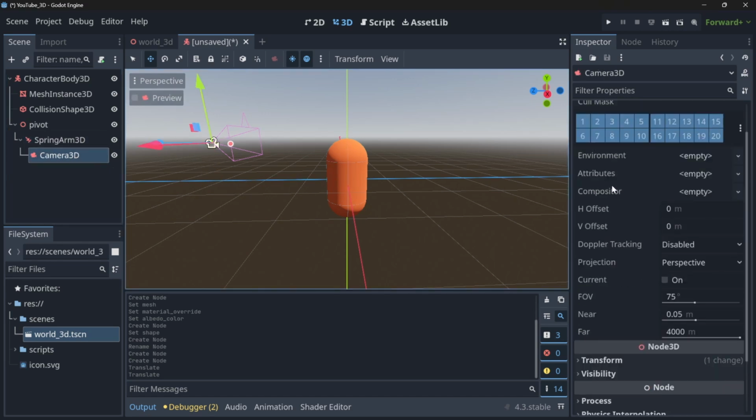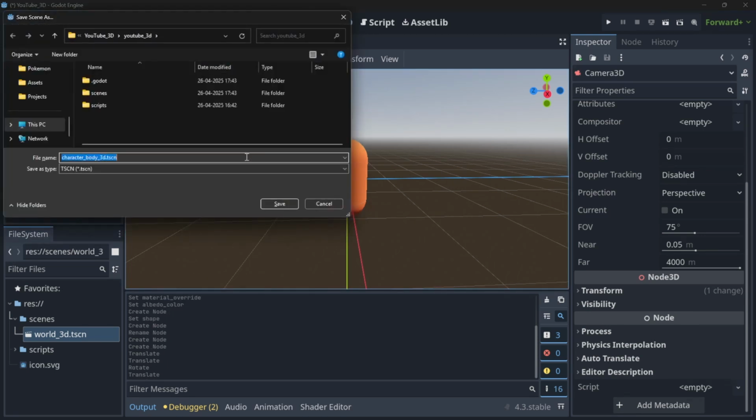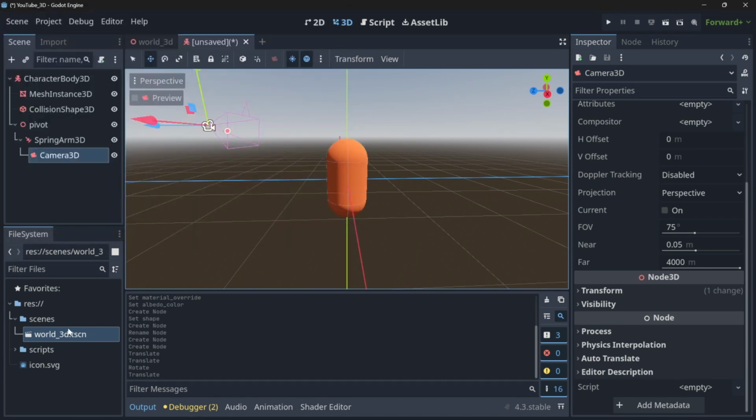So we got whatever we want. We will place the camera here for now. Let me add a little bit of rotation, something like this. And maybe it can move a little bit up, something like this. And we need to save this scene, of course.